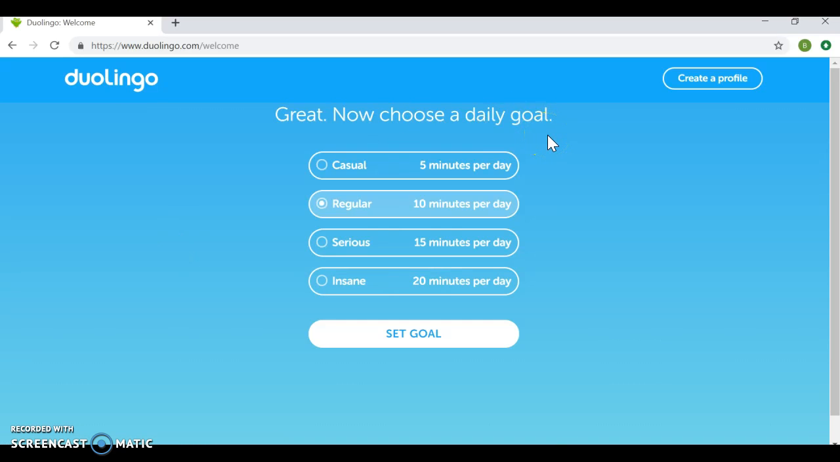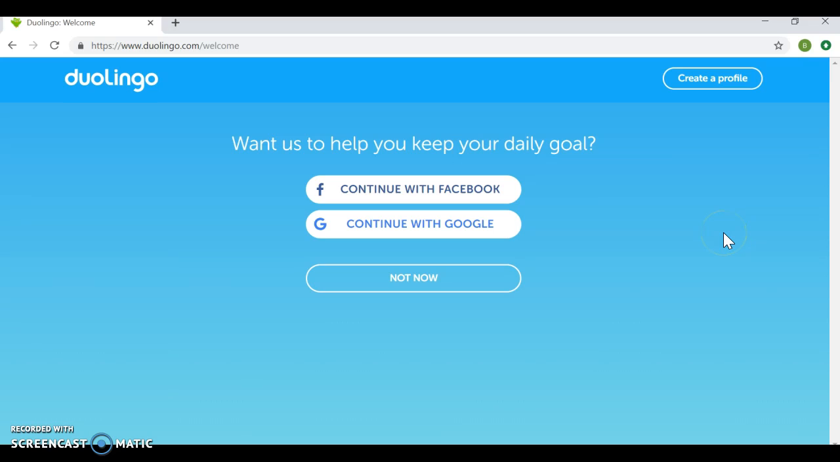So you can choose a daily goal, and this will be very good for the students because it keeps them accountable and keeps them on a routine. It can start anywhere from casual to insane, 5 to 20 minutes per day. I'm going to choose regular and then set goal. Duolingo will help you keep this goal through Facebook or Google if you want, but I'm going to let the students choose that on their own, and I'm just going to click Not Now for right now.